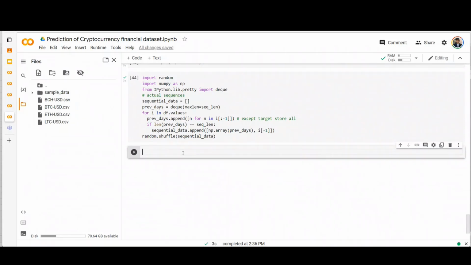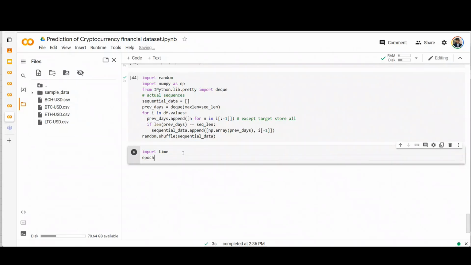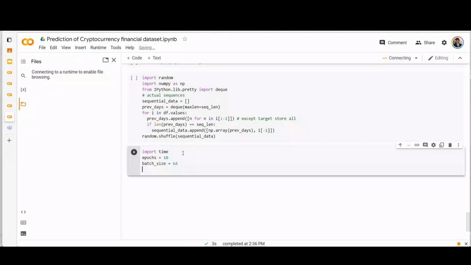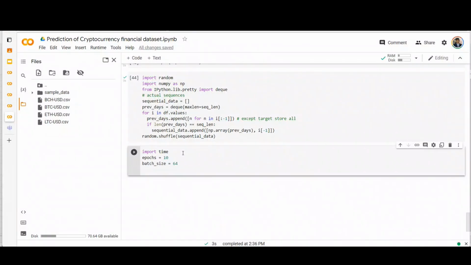So for the model, what I would require is, let's import time this time. Epochs we'll keep at 10. Ten would be quite a big number, but I'm keeping it as 10. Batch size 64 I have kept, and yeah, then it got reconnected. Then next, we are working on one particular sequence.